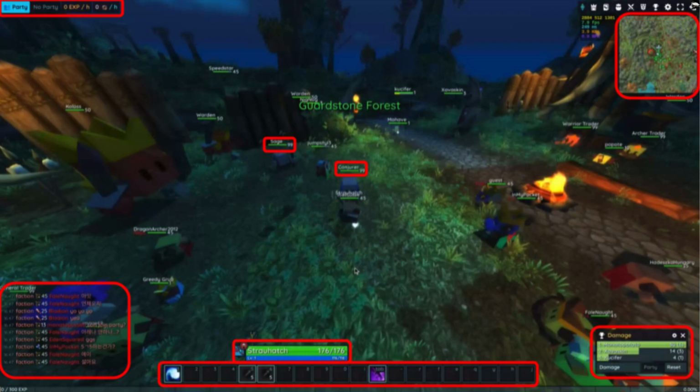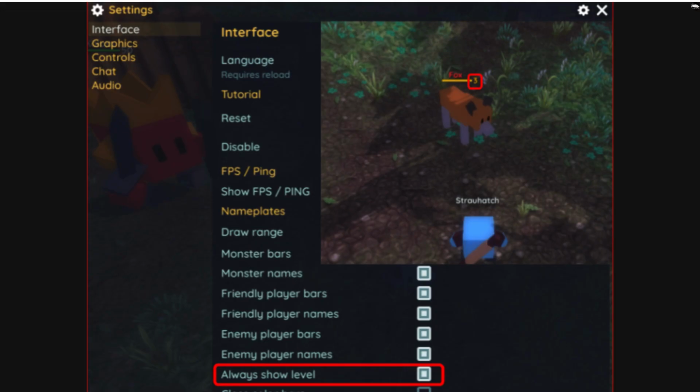At the very bottom, there is what we call the hotbar. This is where all your different items and skills are placed. In the bottom left is the chat. This is where you communicate with other players.